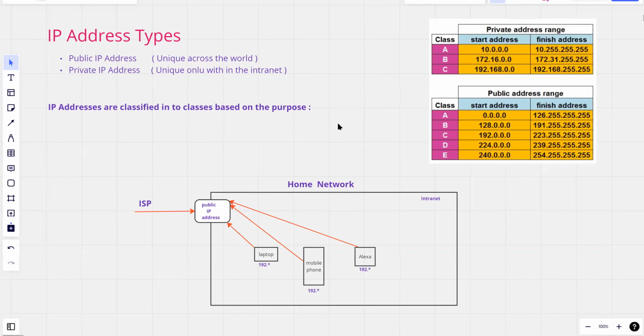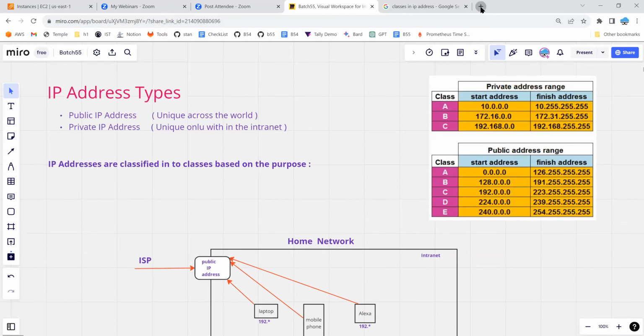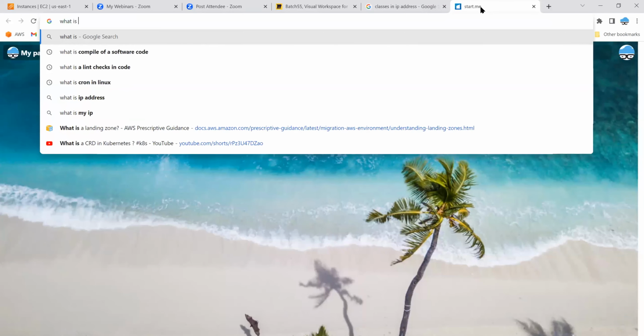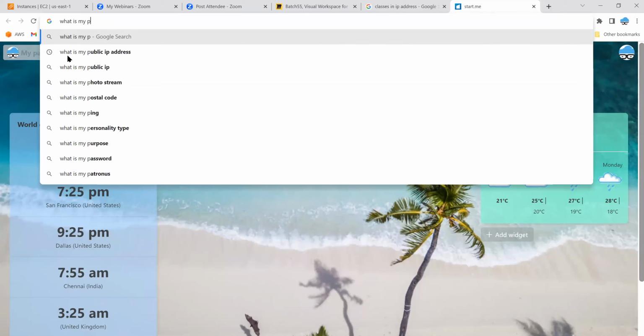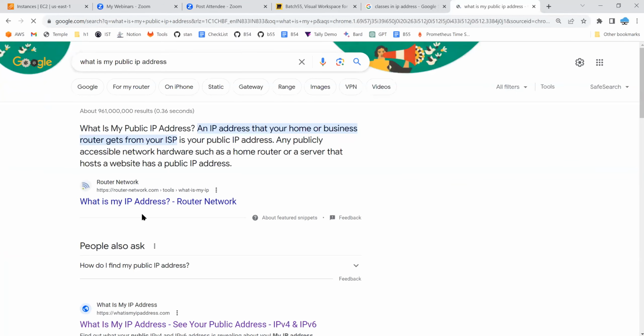So how do you come to know what your public IP address is? Just type "What is my public IP address?" It's going to tell you what your public IP address is.